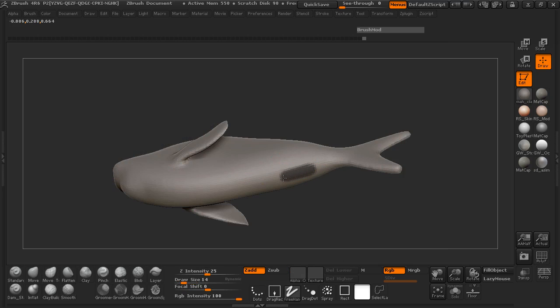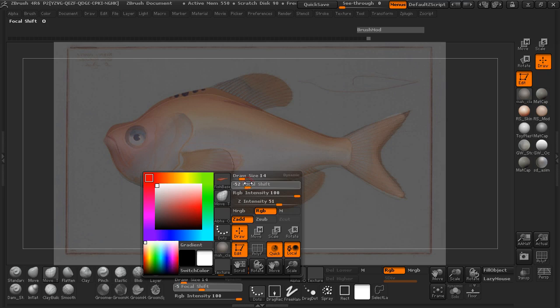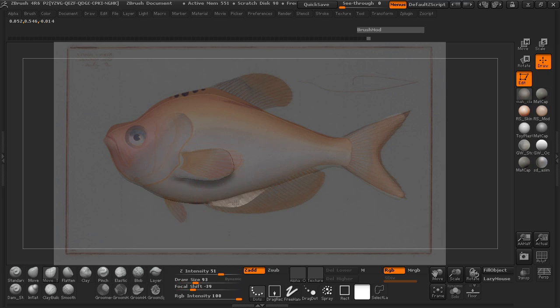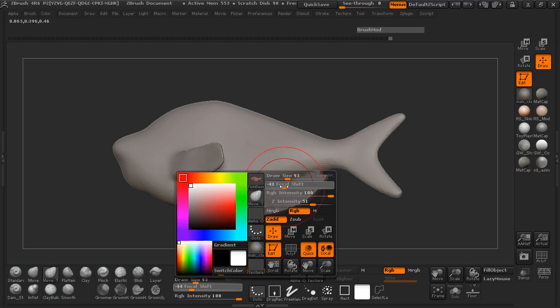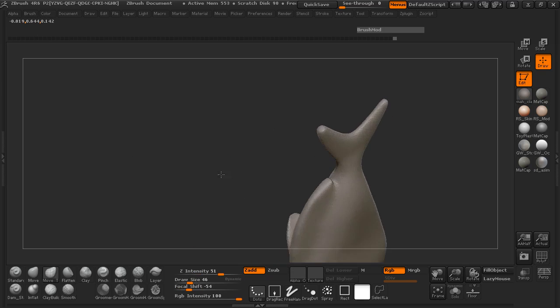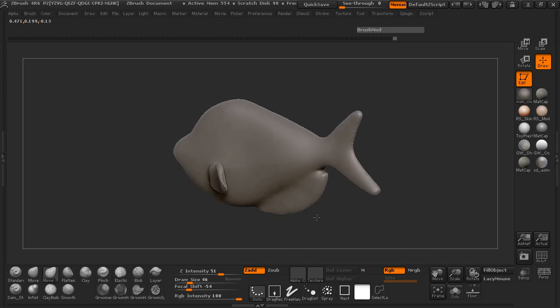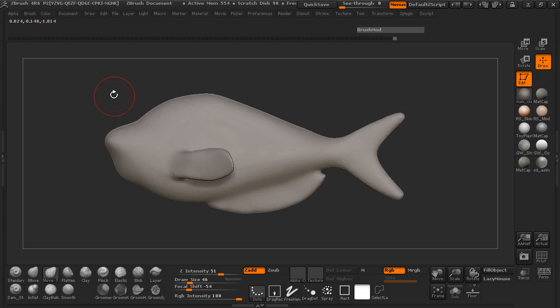So we'll go ahead and mask out an area for that bottom fin, and we'll just go ahead here and try and pull this out to match as best we can. Okay, go ahead and dynamesh this off as well. Go ahead and smooth that out. I'm not really concerned right now with how thick that is, because I can thin it out once I go ahead and retopologize the mesh here.